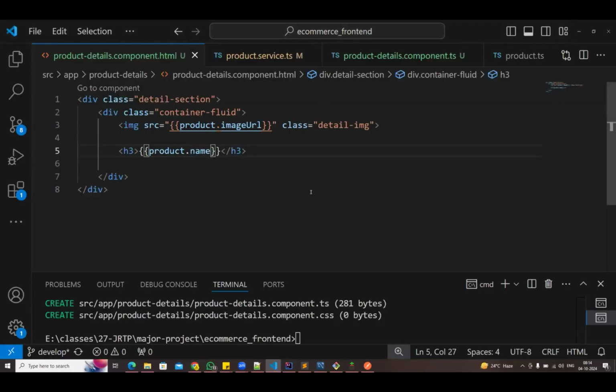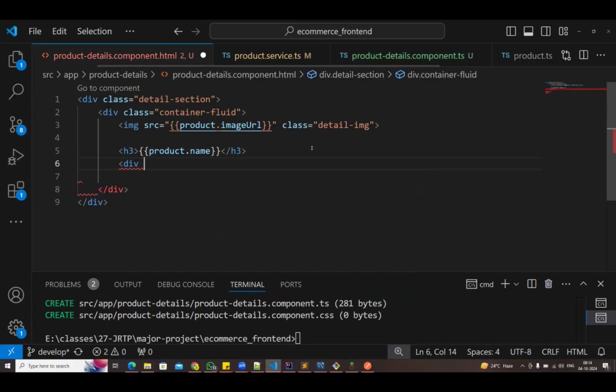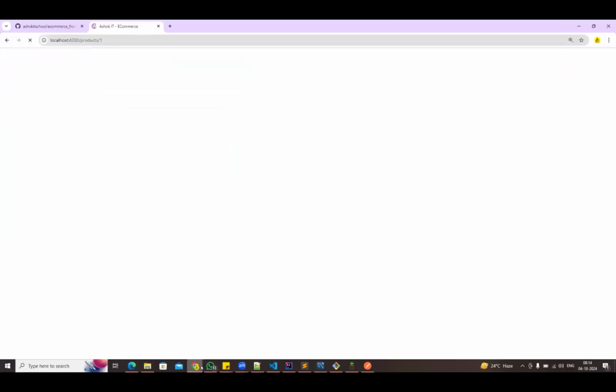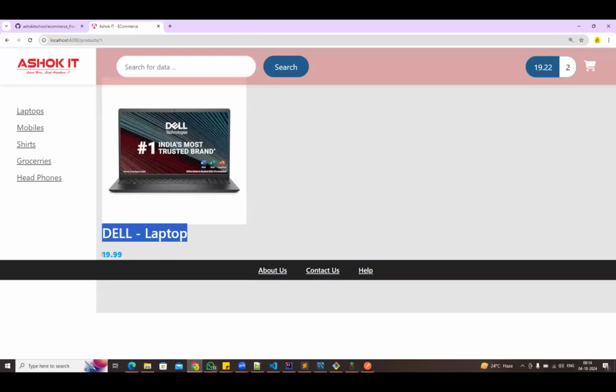Along with this product name, I want to display the price of the product also. So let me go with product price here. Div class is equal to price. A style is available for that. To display the price again, product dot unit price is available. Our variable is unit price. Now check it. Yeah, product name and product unit price is also coming.